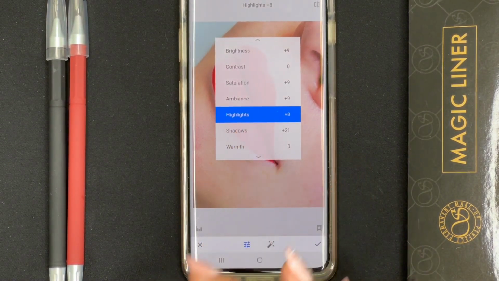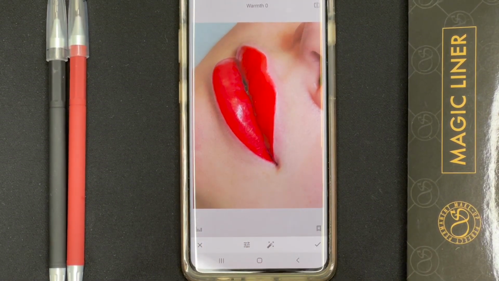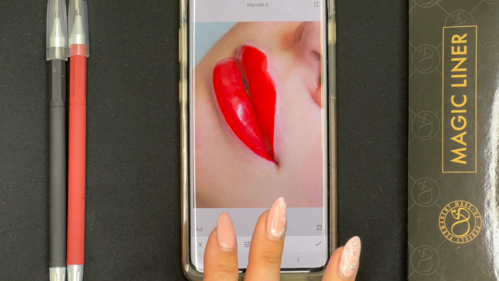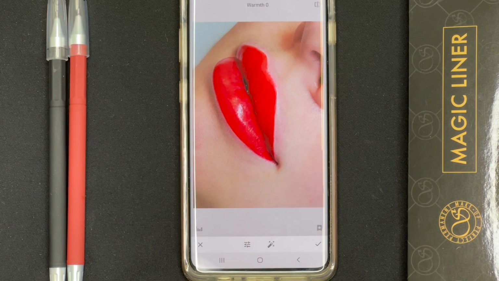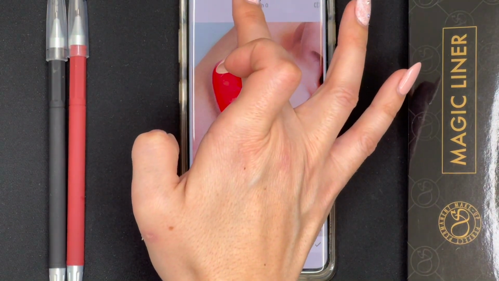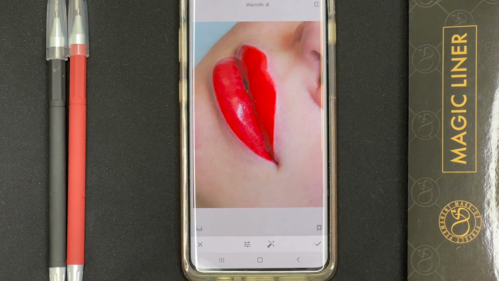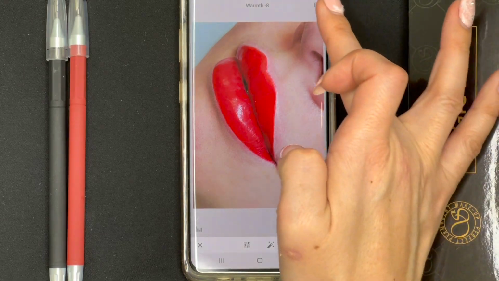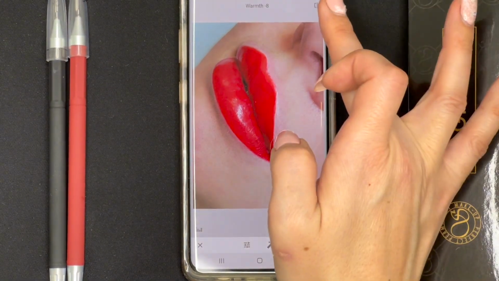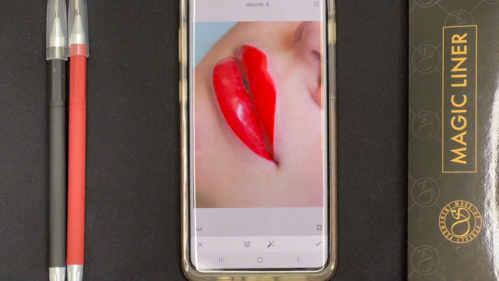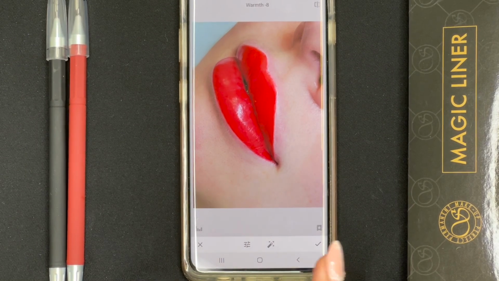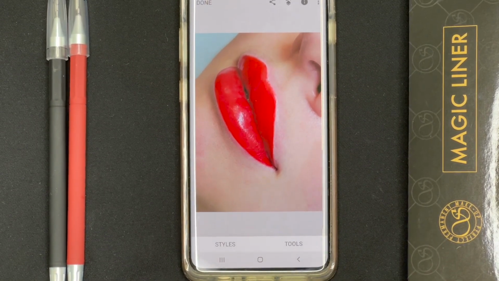And warmth. It depends on which style of picture you like. If you like a warmer picture, you can stay with warm. If you want a little bit less, for example, you want more cold, for example, -8, and now you can see how it can look. If you like this picture, then you can save it right now.